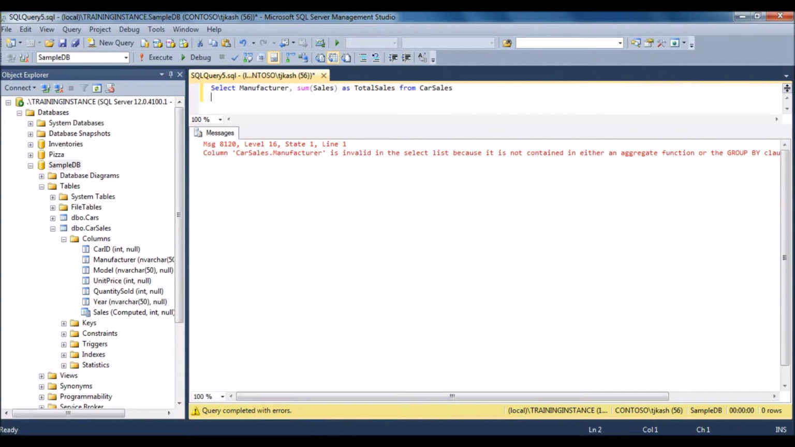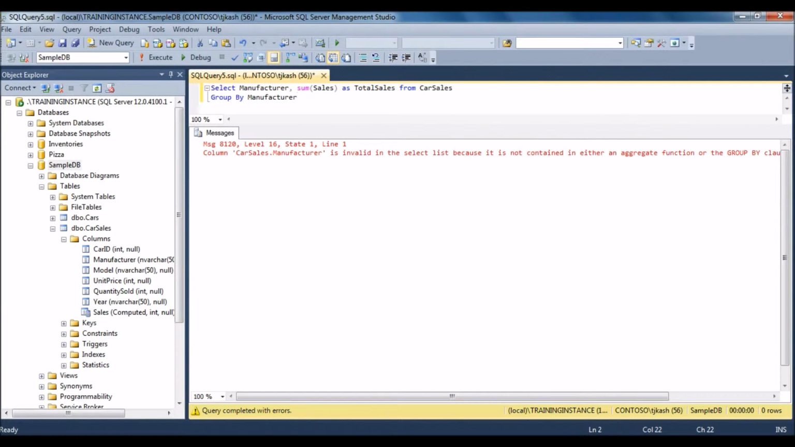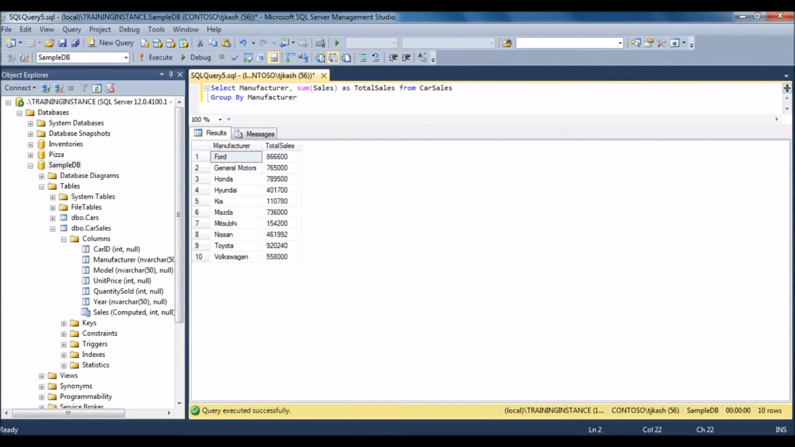So I'm going to write a group by clause by manufacturer column and F5. So now I can see total sales value for each manufacturer.